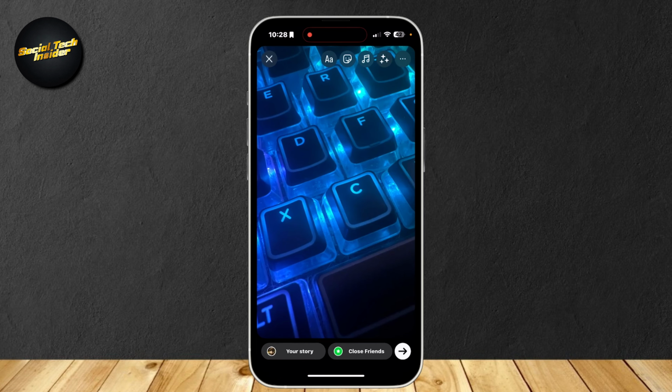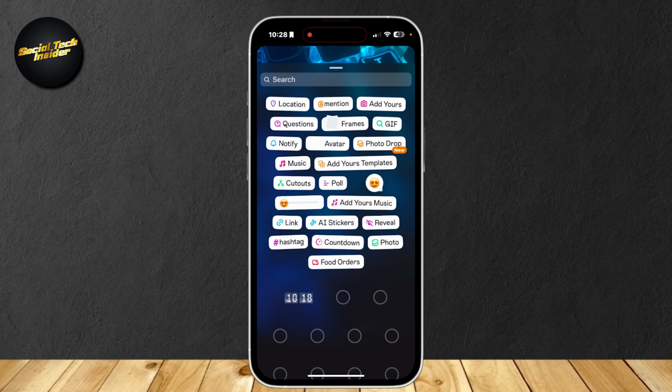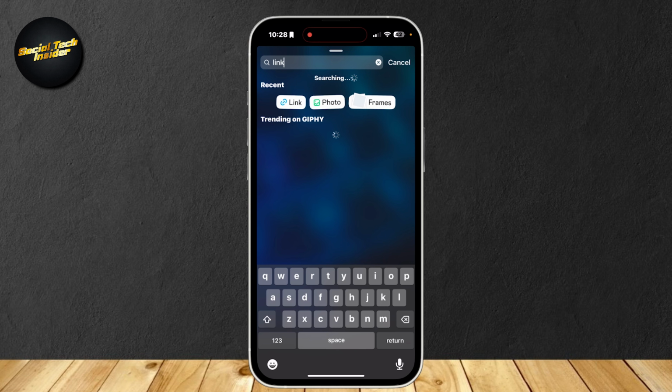Now, I'm gonna choose a photo to story, and now we can tap on the sticker right next to the A8 icon, and we can go on ahead and either search or look for the link button. As you can see, it's right here, but if you can't see it, just go on ahead and type link, and it should appear over here.